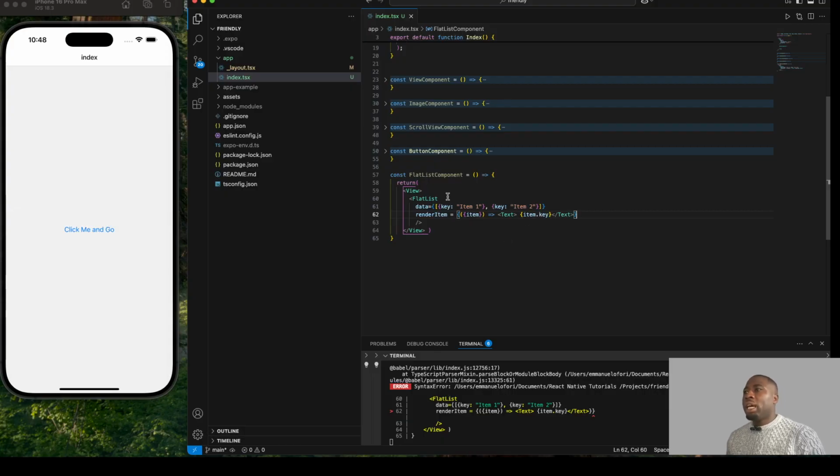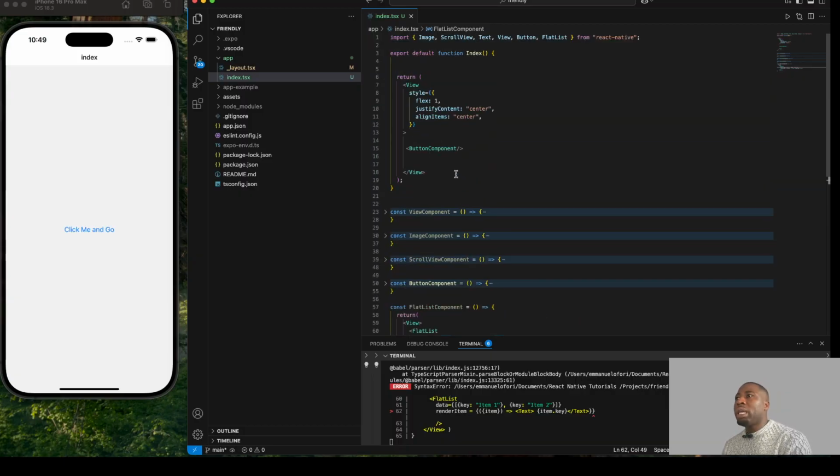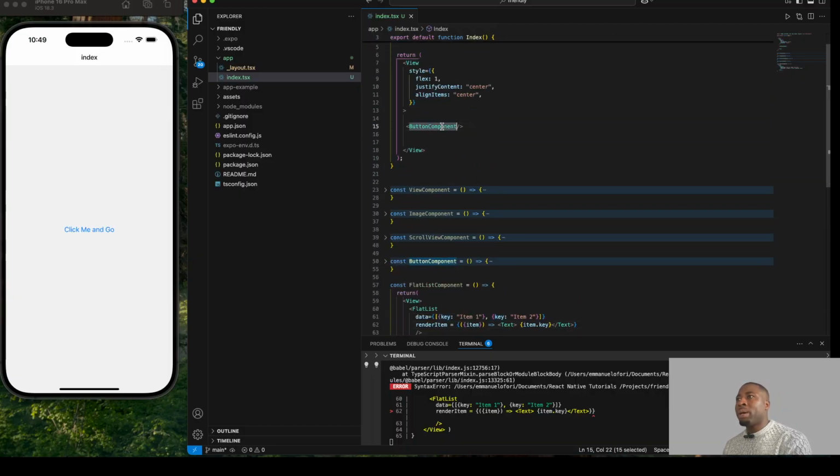Okay, and there we have a flat list which has some data, and we're saying that for each and every single data item, just print out the key in a text. So what I'm going to do here is replace this button component with a flat list, and you should see the flat list component. And then you should see item 1 and item 2.